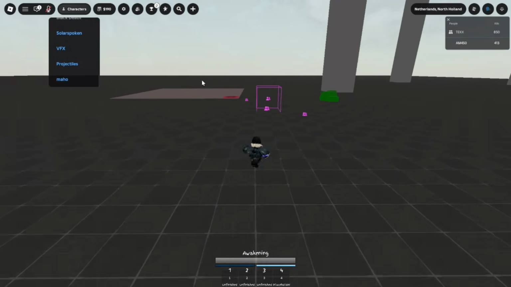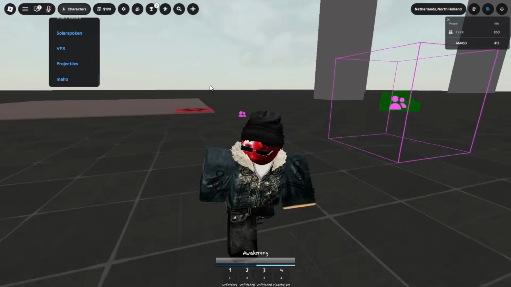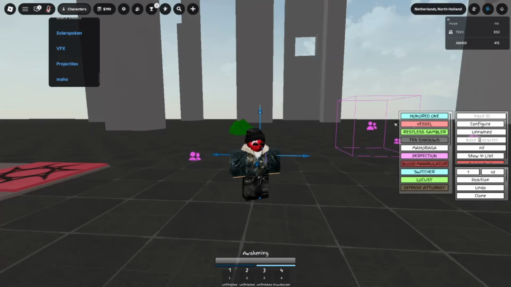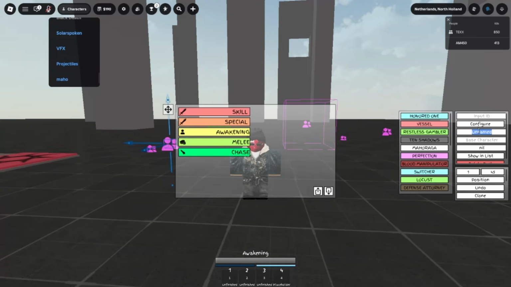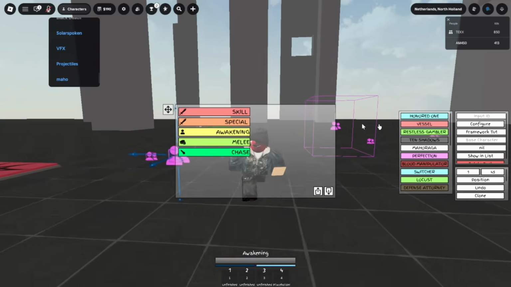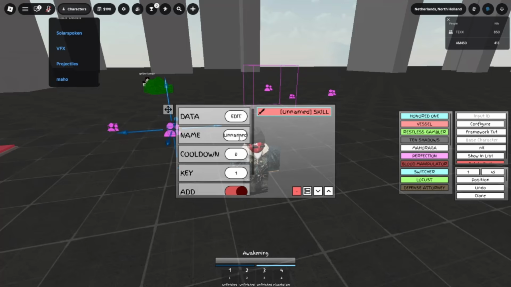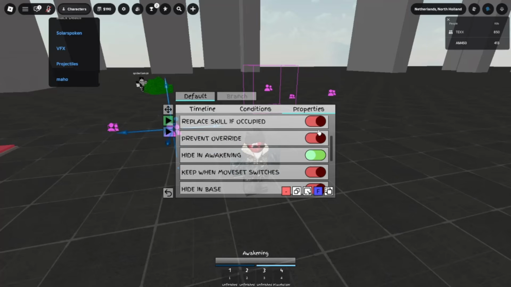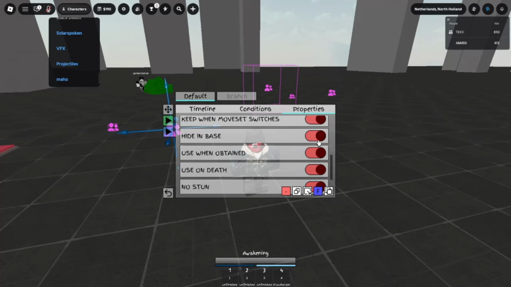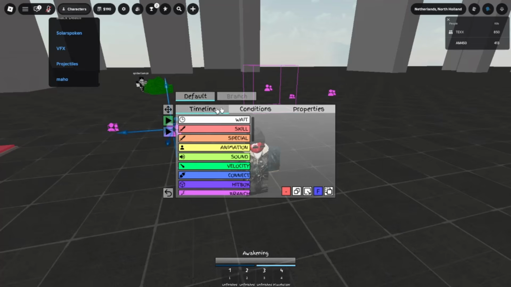So let me just show you how to use it. I'm just gonna build one. Start off with making a character block, right? And I'm just gonna name this framework type and tutorial. Make a skill. Call it framework. Go in here, properties, and awakening. Hiding base. Use when obtained. And no stun, no cancel.